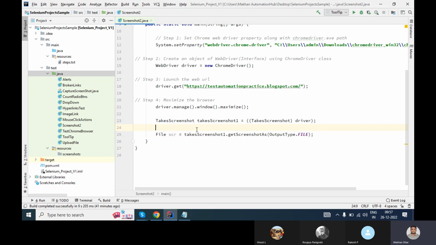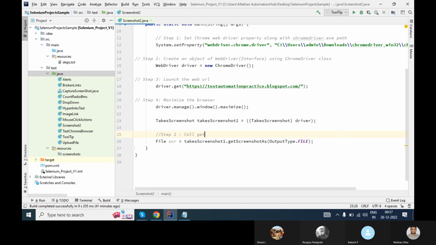So basically what we have done in the second step, this is step 2. I have called the getScreenshotAs method to create an image file. Okay, this is the purpose of this line. It will create an image file using this method.